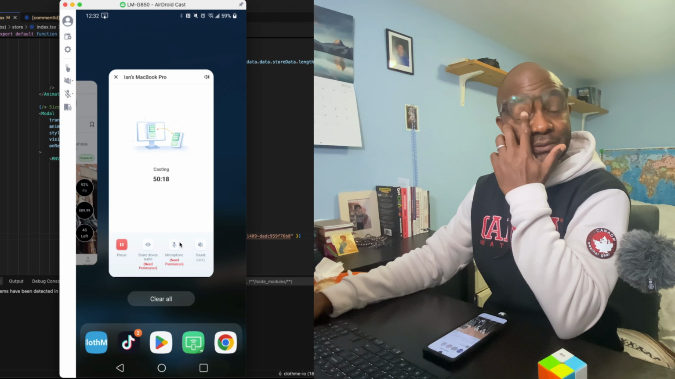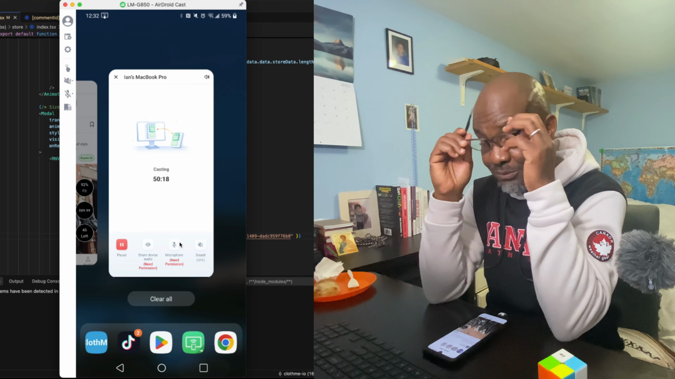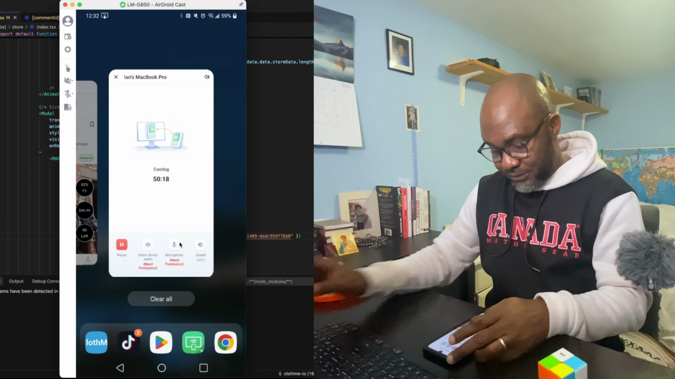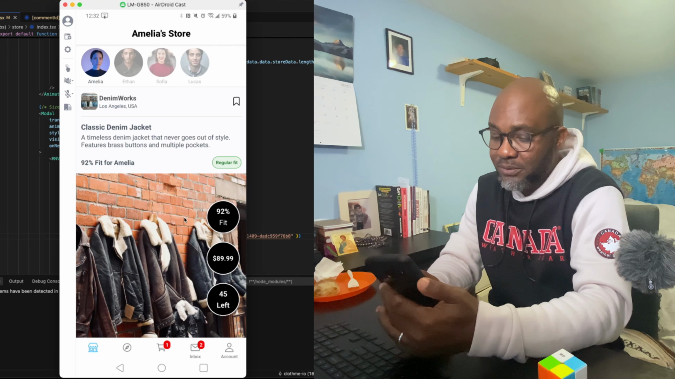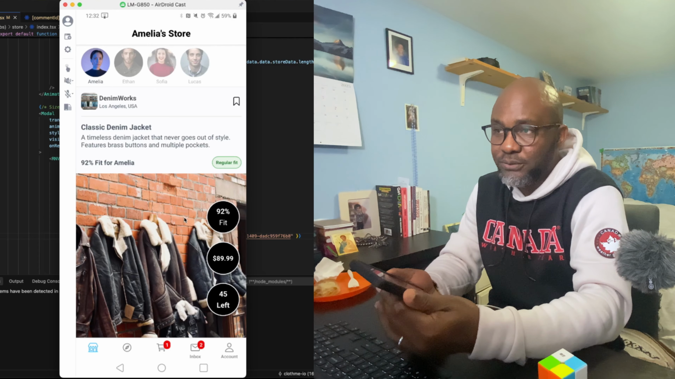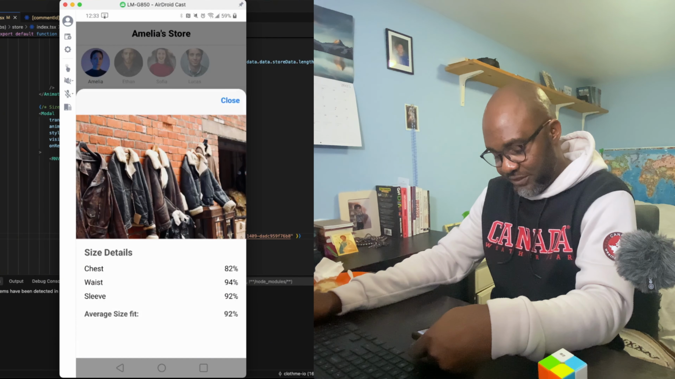That's the software I'm using to record the screen. Sometimes it loses connection and I'm not able to record it. So now if you tap on the regular feed button, it will show you the details. So in this case, it's saying the size details, chest, waist, sleeve, and average size fit. Should be average fit size 92%.